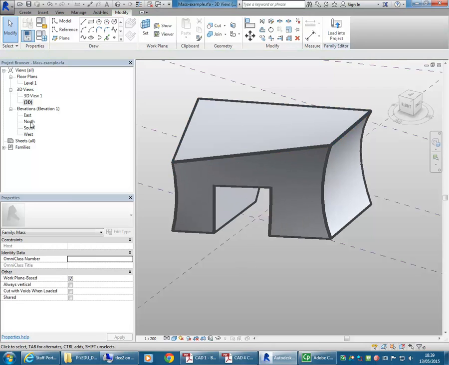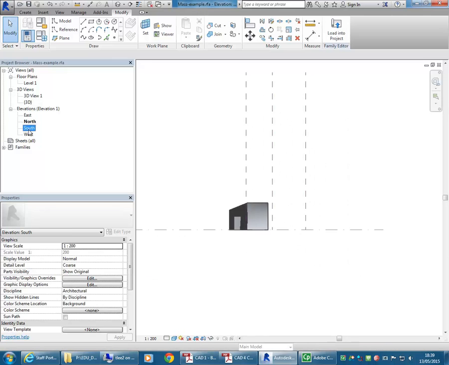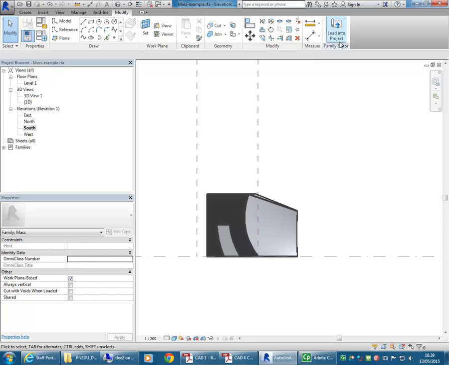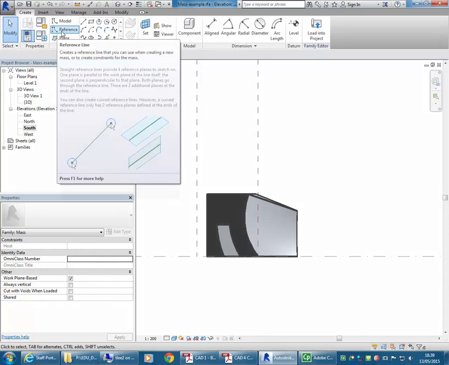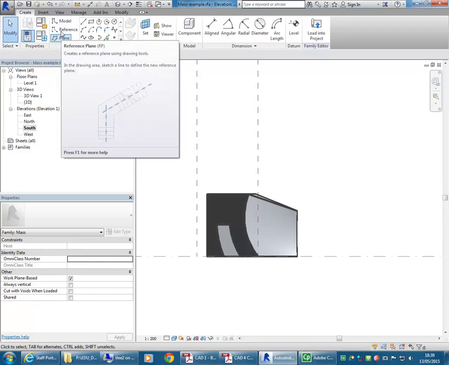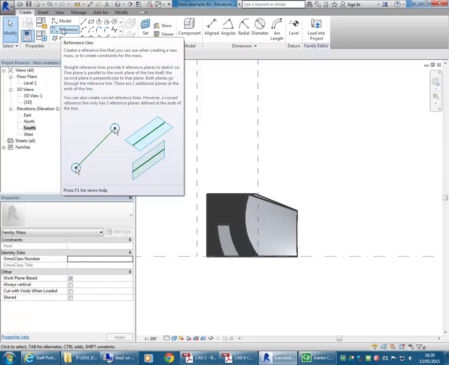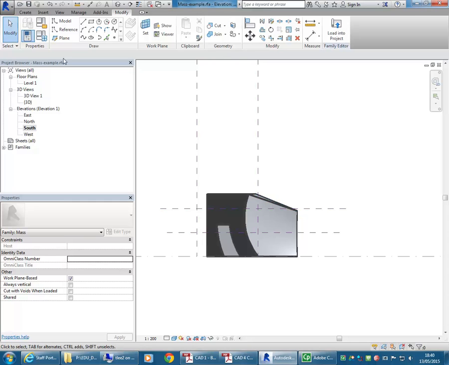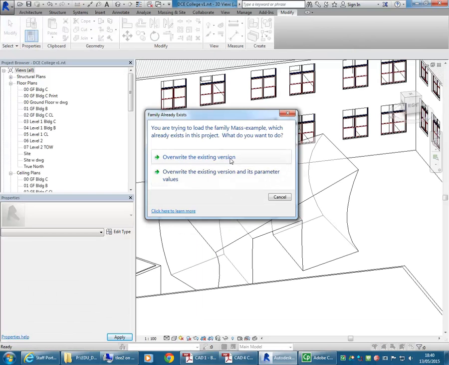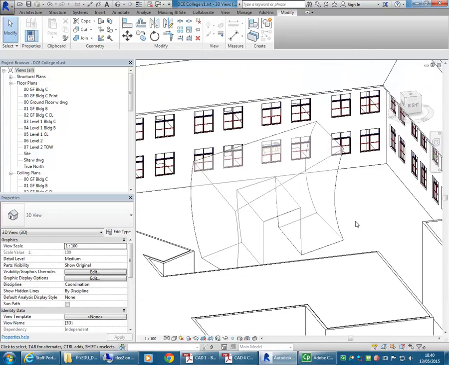Another option I should have just mentioned is to go into an elevation and establish some heights there, using reference planes. It's a bit tricky in a family like this. A reference is a reference line, and a plane is a reference plane. A reference line is actually a more complex version of a reference plane, so avoid them at first and just use planes. So I'm just going to draw in a plane here at say 4,000, and then another one to indicate what might be the next story. So I've got easily enough room for 2 stories. I'll load it back into the project and then overwrite that version. That's how you make changes.